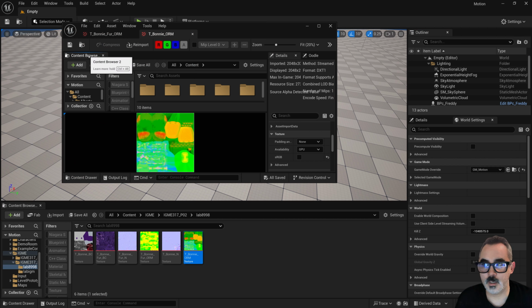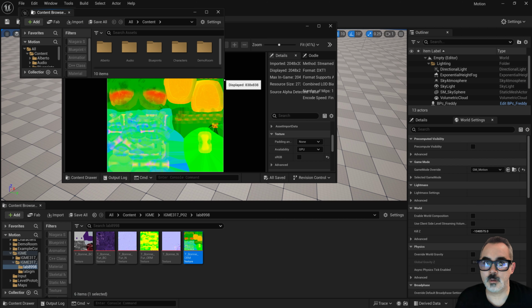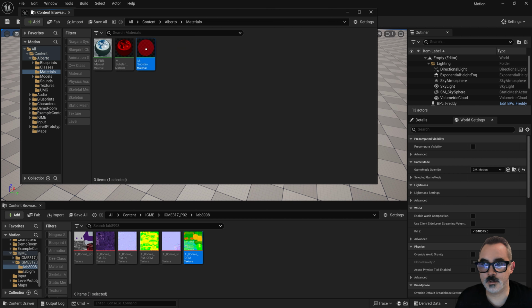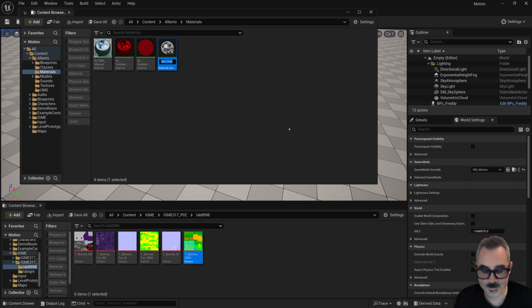And what I want to do is go to my Alberto folder, and I'll have materials. So I'm going to select this substance master, and I'm going to create a material instance. It's going to be my PMI_Bonnie_third. I'm going to select that.